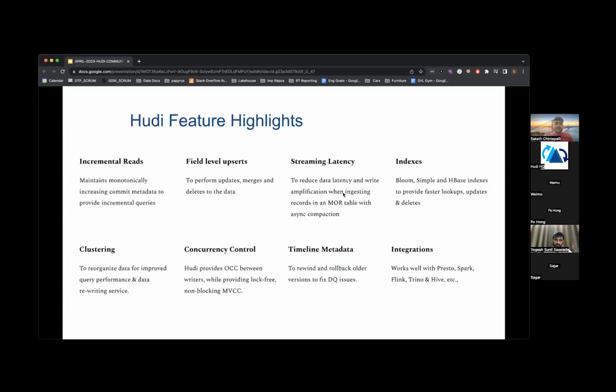So here are some feature highlights from Hudi that we were using at Uber. I think I've already gone through incremental reads and upserts. In some cases where we want to reduce write amplification, we also have merge on read tables being explored here. And Hudi also offers various indexing mechanisms that help us provide fast lookups on records. These indexing mechanisms provide a one-to-one mapping of record or Hudi key to the actual Parquet file, so we can quickly update and touch only those files.